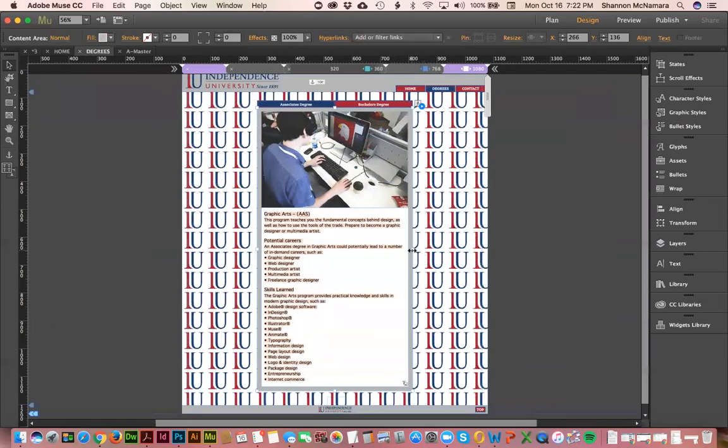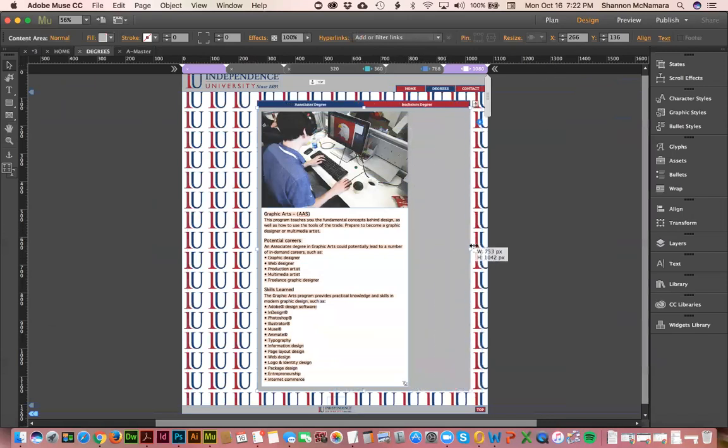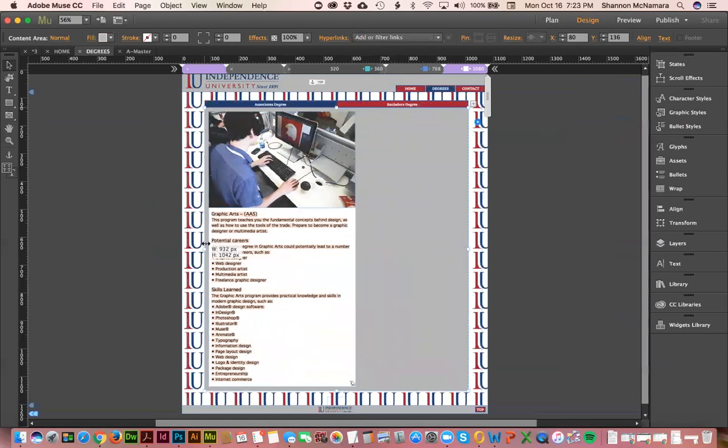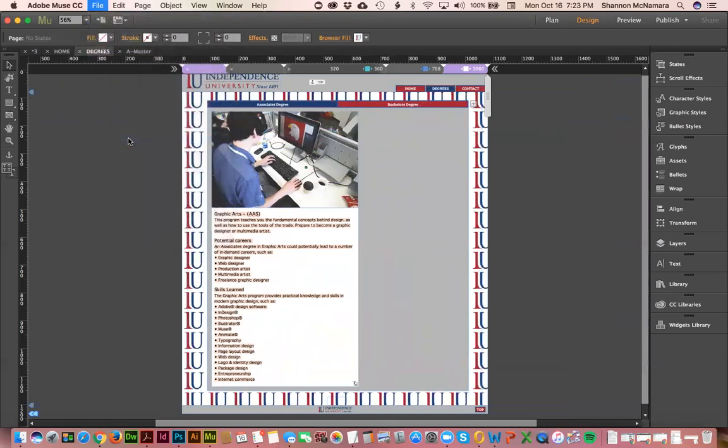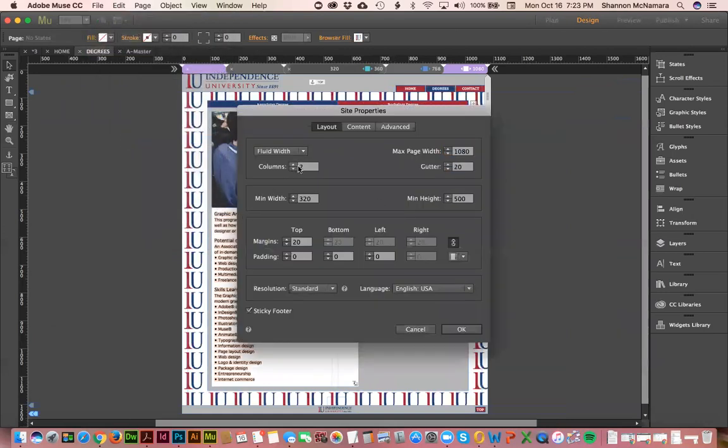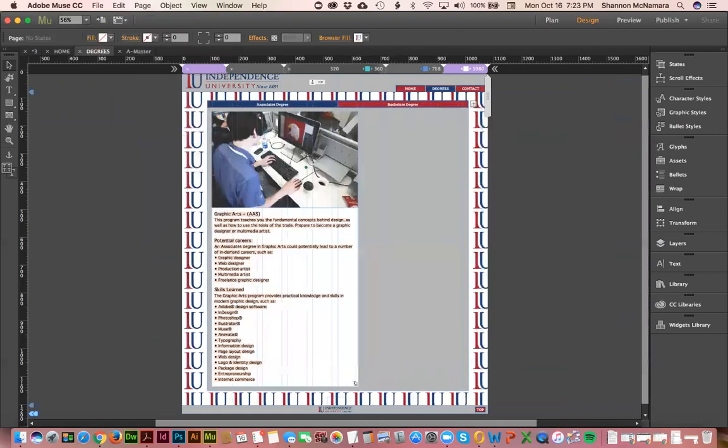All right, so to fix the panels, what you might want to do is expand this panel, like I was showing on the other example. So this isn't set up with a grid, so I'm going to have to eyeball this, but you can fix that. I would do File, Site Properties. Here we go. And add in like probably 12 columns. That gives you a good little grid in here that you can follow. There we go.